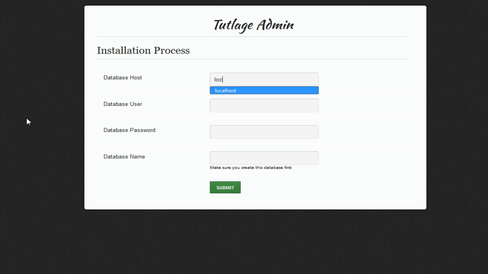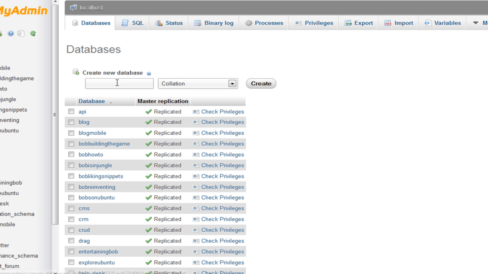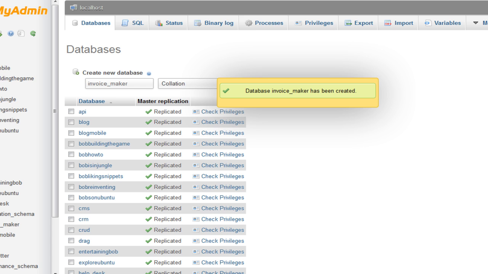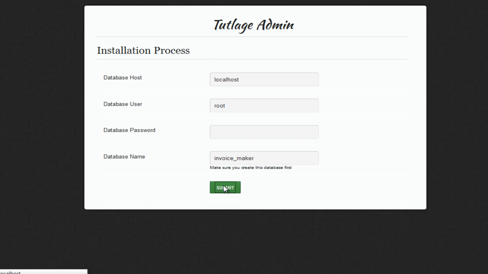So here I'm going to say localhost. The user for me is root. I don't have any password, and I'm going to create a database called Invoice Maker. So next I need to create this particular database. Here I'm going to say Invoice Maker. Once that's done, I'm going to come back and hit submit.